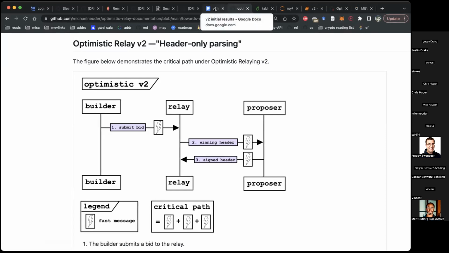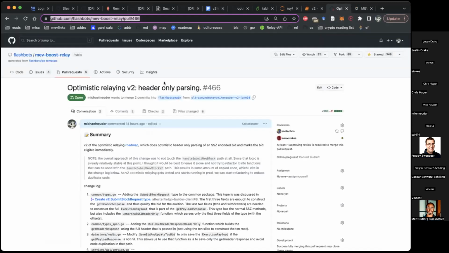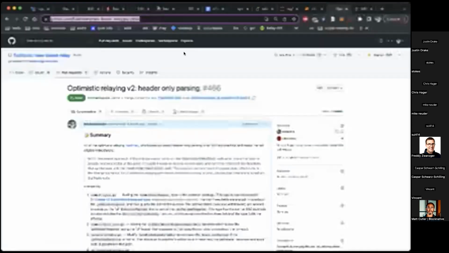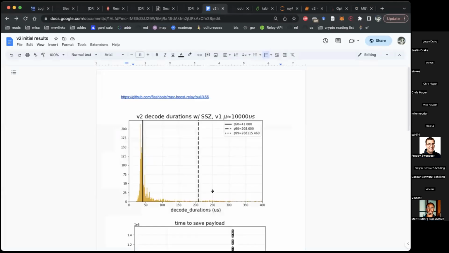I put a link to the PR in the chat. I can't find the chat. Oh, here it is. Okay, here's a link to the PR. I opened this against the Flashbots repo just for visibility. It's still work in progress, but we've done a little testing that I thought would be interesting to share. So the TLDR is we're working with rsync to demo this.